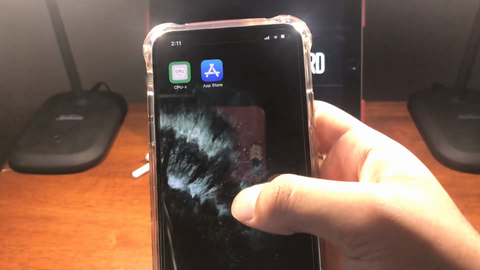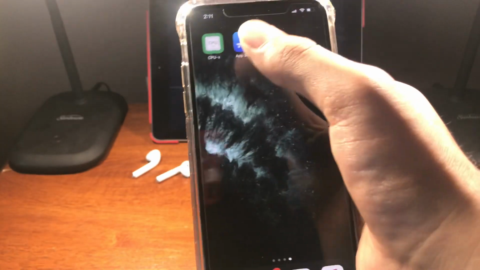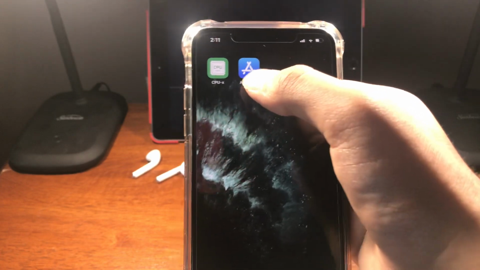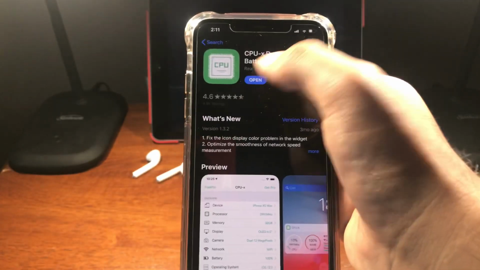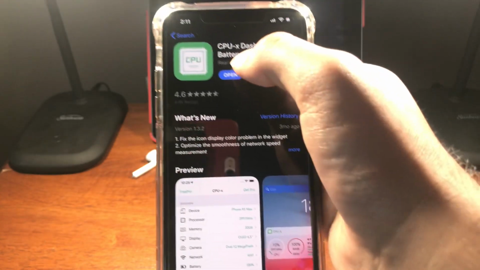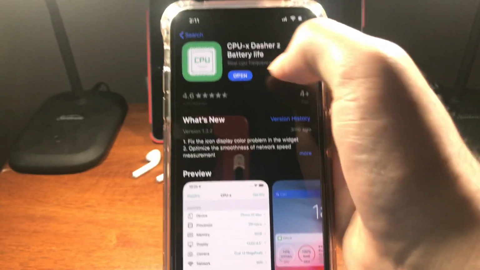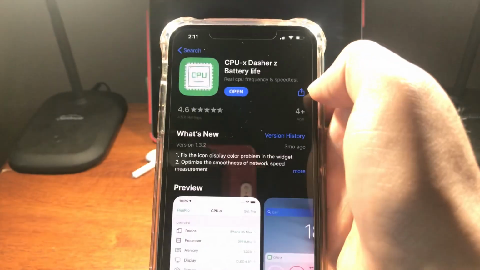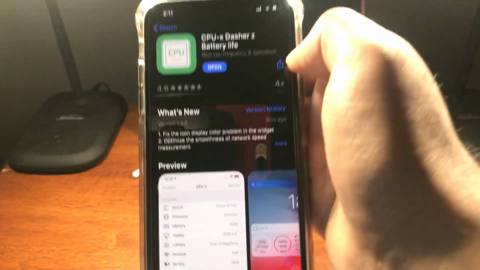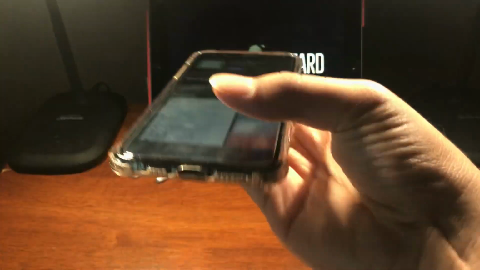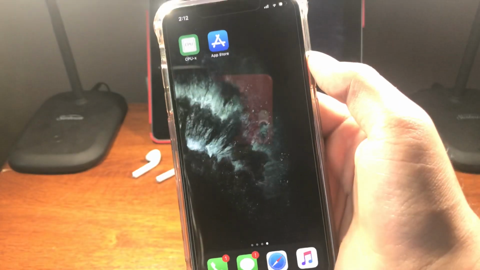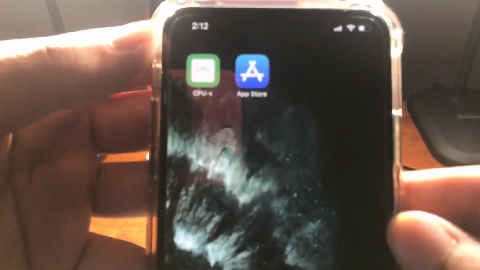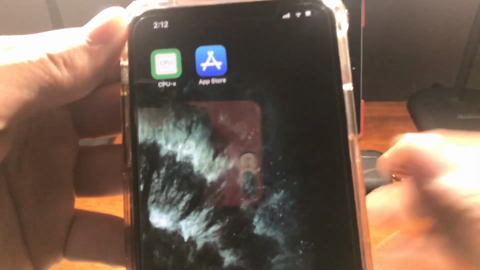Okay. So over here, I have the App Store, and this is the app, but I will show you how to install it. So over here, you go up to the App Store, and you should search up this name, CPU-X-Z battery life. Or you can also search up CPU-X, and it should come up. After you press install, and after it's installed, you just swipe up, and here's the app.